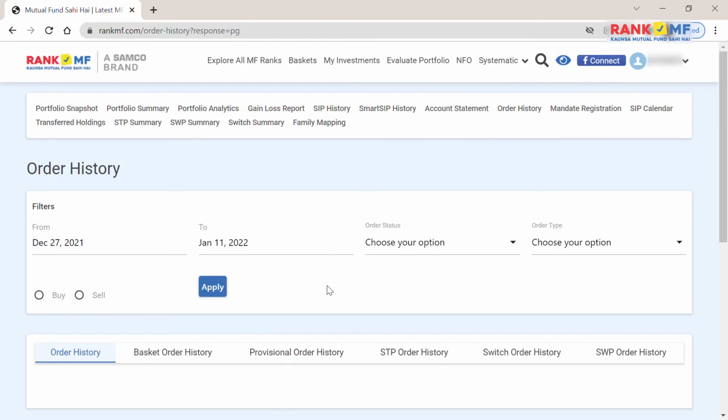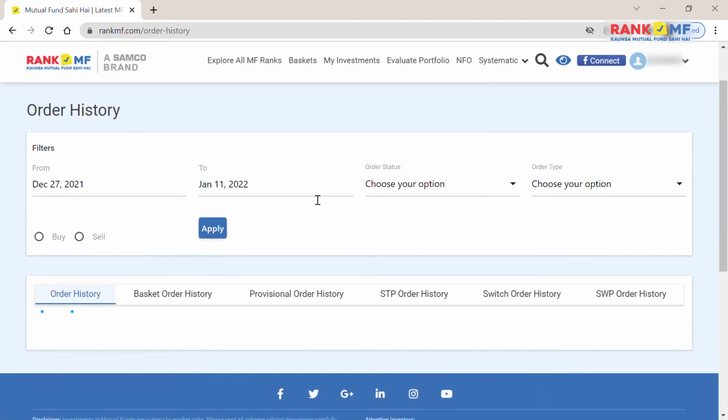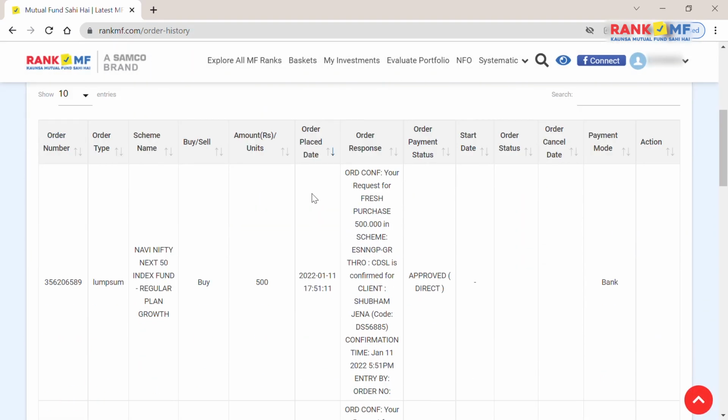Once the payment is completed successfully, congratulations, you have invested in the new fund offer and you will be redirected to your RankMF orders history page where you can see your recent order for that particular scheme.